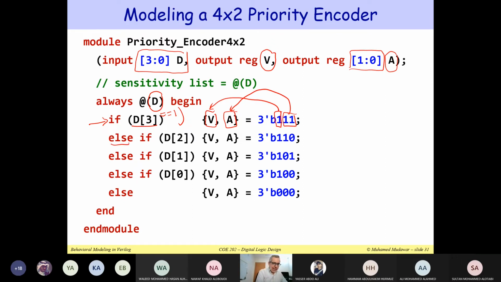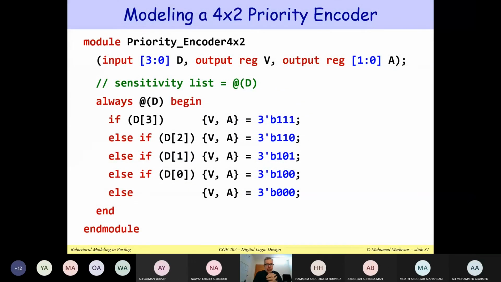Now this else here means that if D3 equal to 0, then in this case we check D2. So we are giving the highest priority to D3, then D2. So we go to the else, if D3 equal to 0, then we check D2. This is why here the input 3 has the highest priority and the input 0 has the lowest priority. So it's a 4x2 priority encoder. You can see that the D input consists of 4 bits. This is D, 3 down to 0.